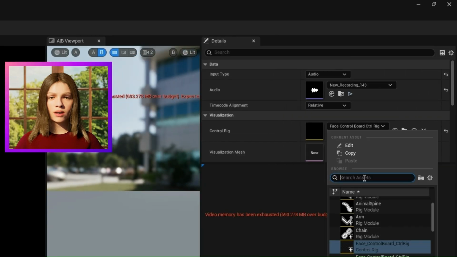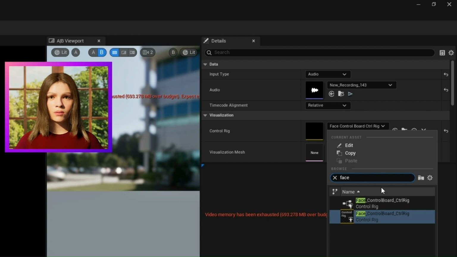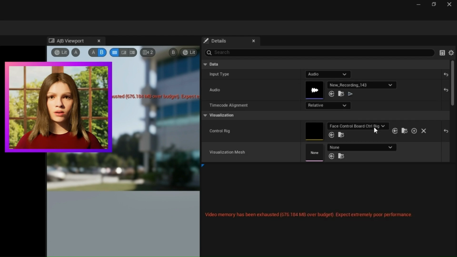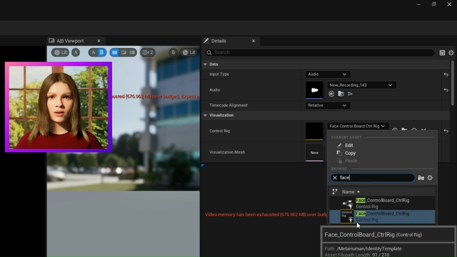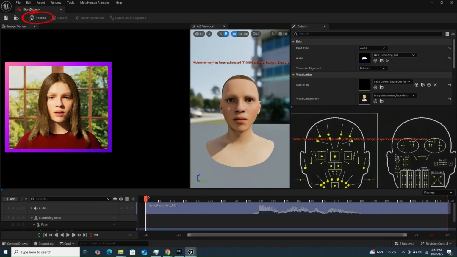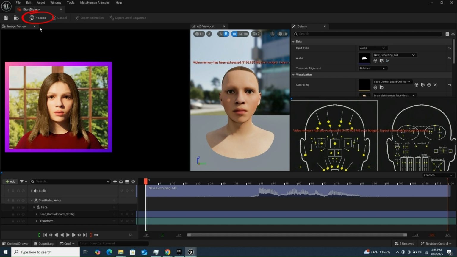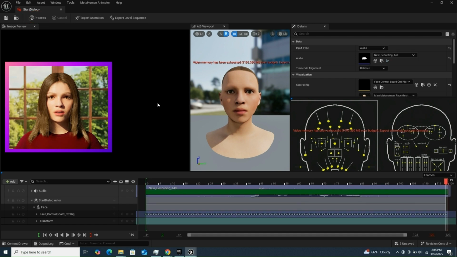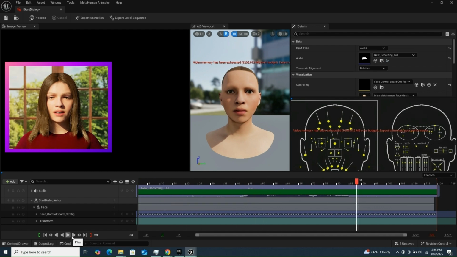Now I need to assign the correct facial control rig to the MetaHuman. In the search bar, I typed face and selected the face control board for the MetaHuman. I then assigned the MetaHuman's face to preview the animation. Once everything is set up, I click Process and Unreal Engine will generate the lip sync animation. Now that the animation is processed, I can play it back to test it. I pressed play and I was able to see that my MetaHuman was speaking with the accurate lip sync animation.